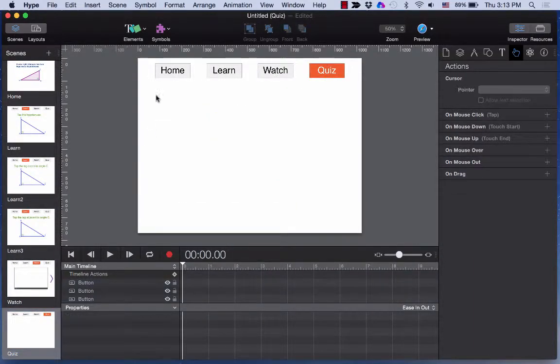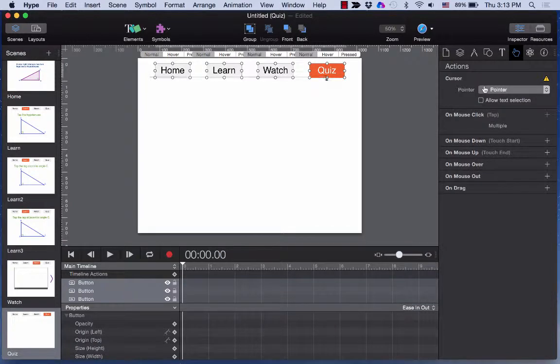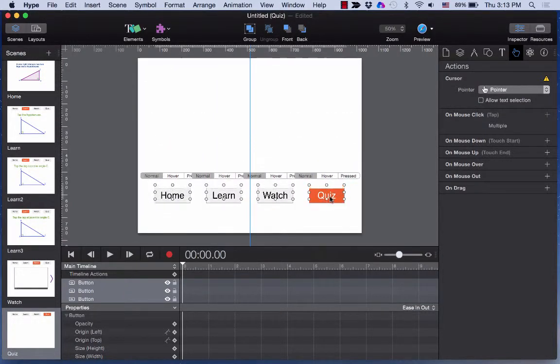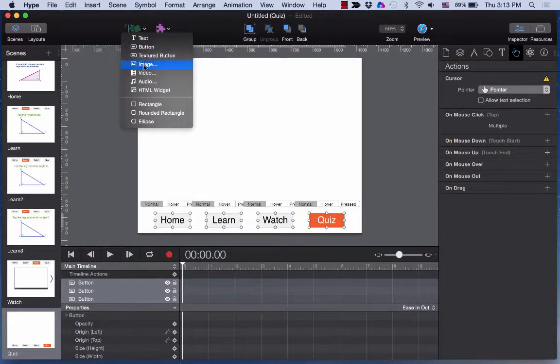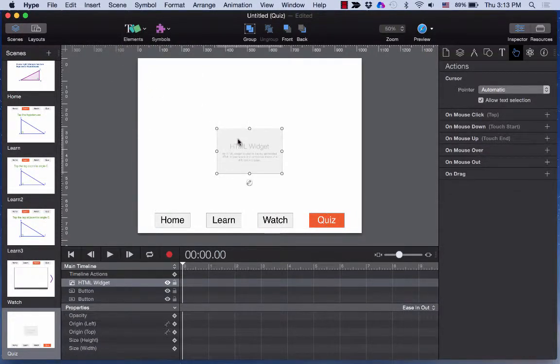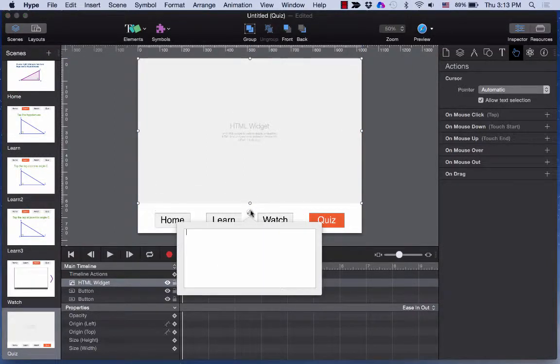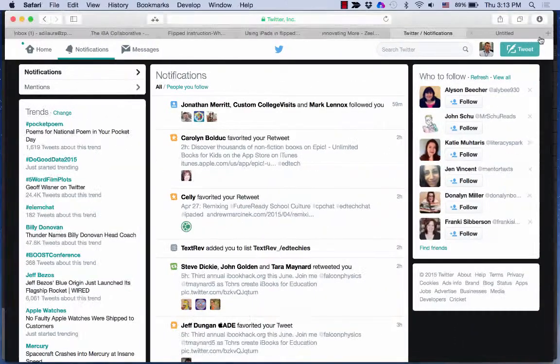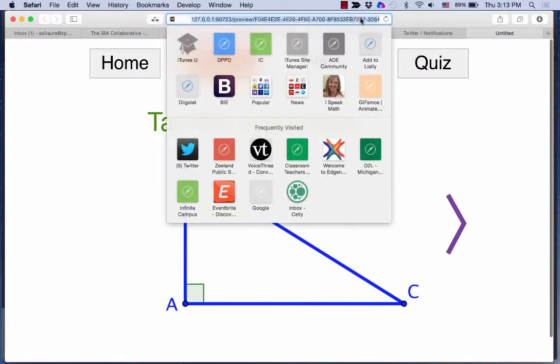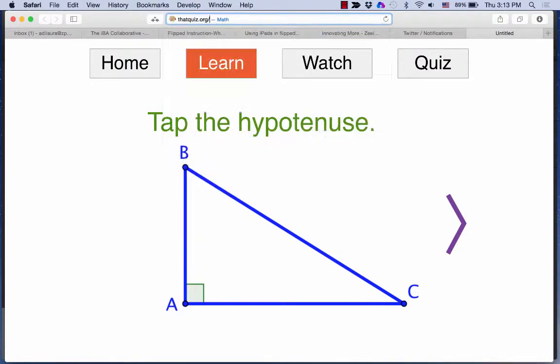Now, let's go to our final scene here, our quiz. In our quiz, we're just going to move our menu down here to the bottom, even though that menu is not going to appear, because what we're going to do is we're going to add an element of the HTML widget. Now, HTML widget allows me to embed an iframe or a URL. In this case, I'm going to go out to my test bank on thatquiz.org, and I'm going to add in my URL, and it's going to suck that website basically right back into that widget.